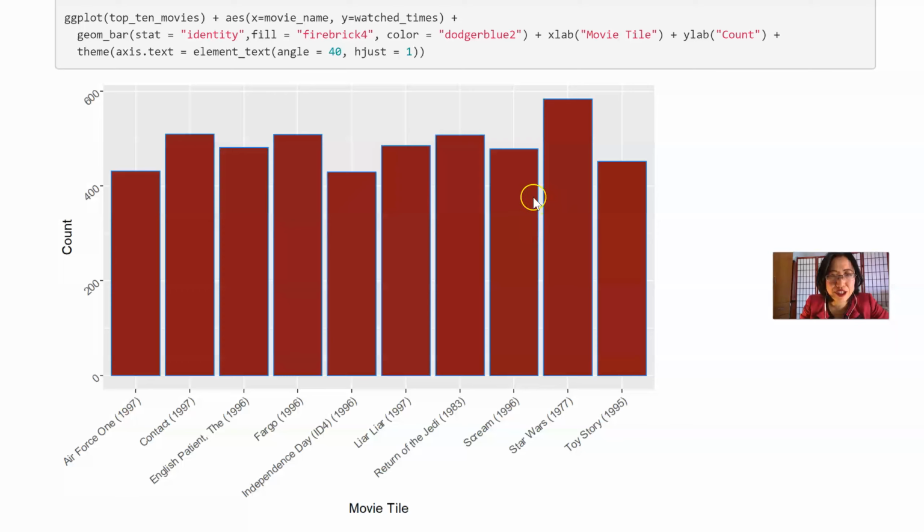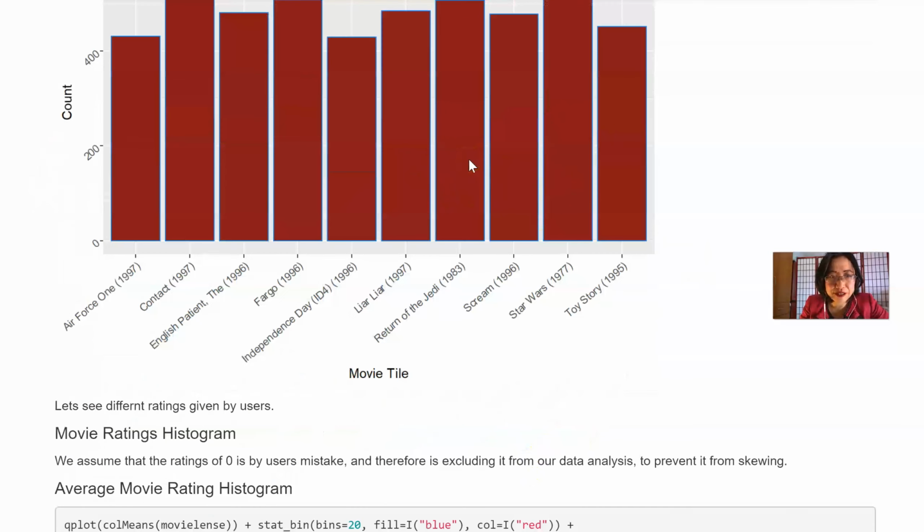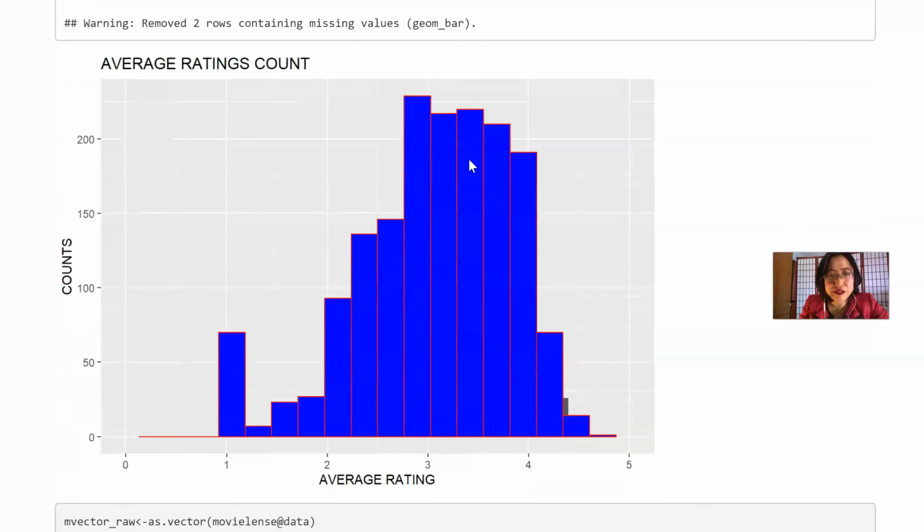Moving on to data visualization. In the first figure, I'm plotting the top 10 movies based on the most times watched. The 1977 Star Wars is the most watched movie, and here are the rest of the top 10. In the second visualization, I'm looking at the average rating by its count. It looks like it's pretty normally distributed, except for a spike at 1 here.